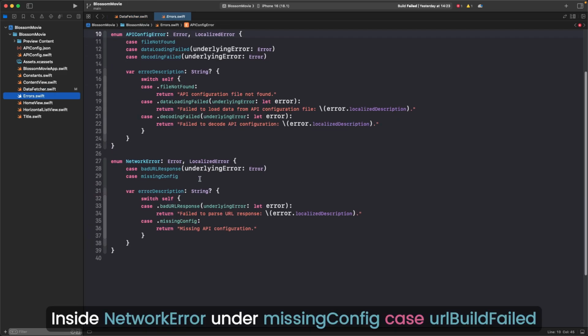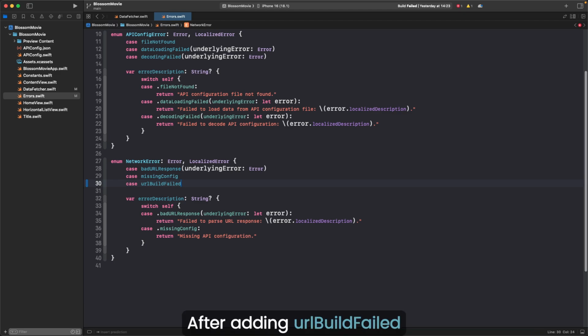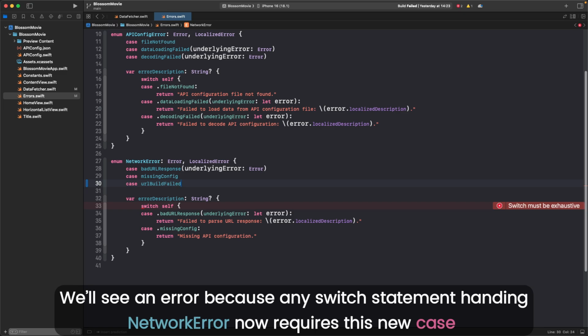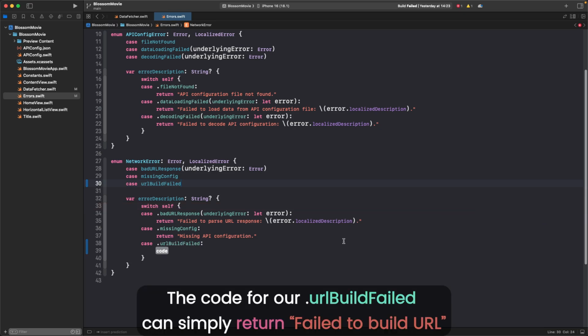Inside NetworkError, under the missingConfig case, add case urlBuildFailed. After adding urlBuildFailed, we'll see an error because any switch statement handling NetworkError now requires this new case. Click on the error, fix. The code for our .urlBuildFailed can simply return "Failed to build URL".